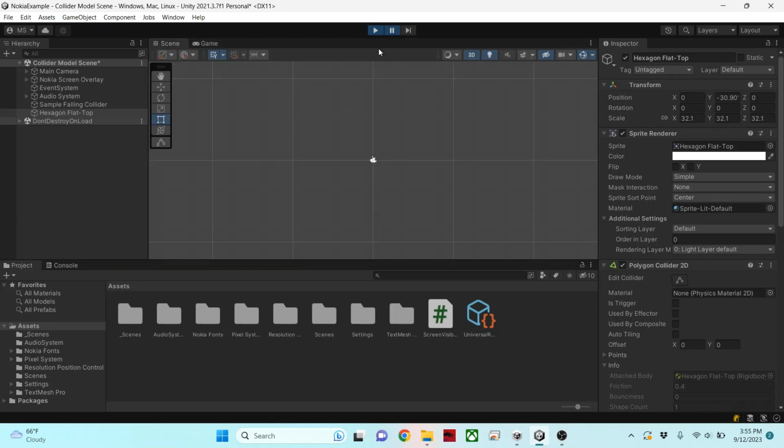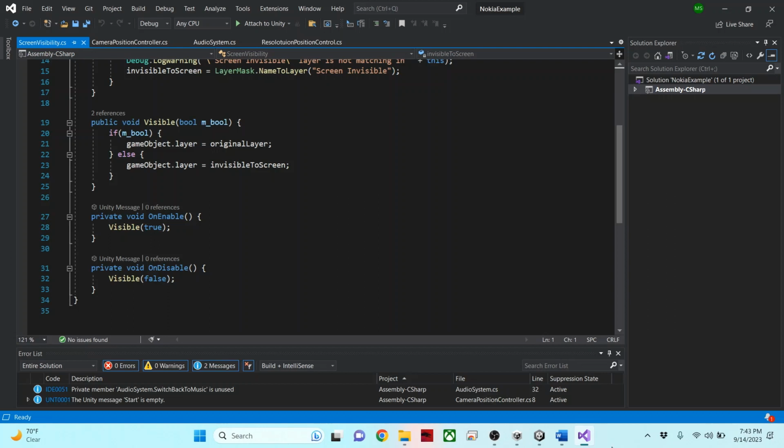hexagonal shape to it. Taking a look at the screen visibility script, you'll see that you can either access the visible method that accepts a Boolean and turn the object on or off from the screen, or you can also simply enable or disable the component. It makes for a pretty good flashing effect.